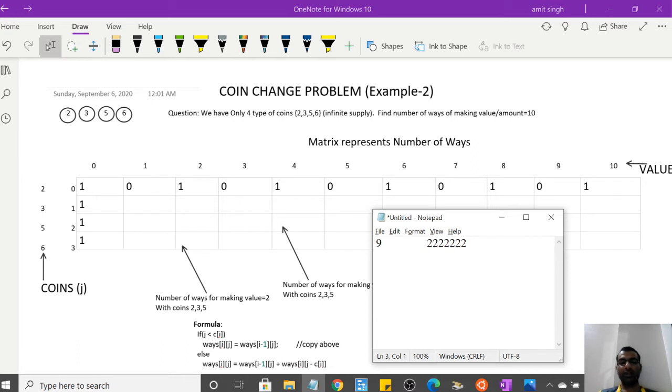And for creating 10, we have only one way, that is 2 plus 2 plus 2 plus 2 plus 2. So this is the only way if we have the coin of denomination 2. Now we'll discuss the coin of denomination 3.